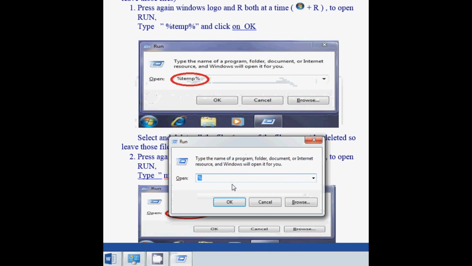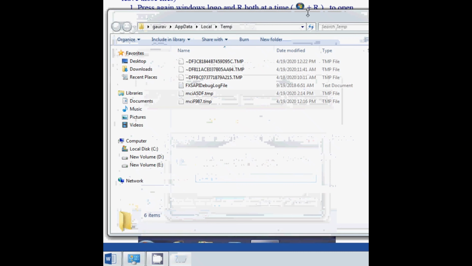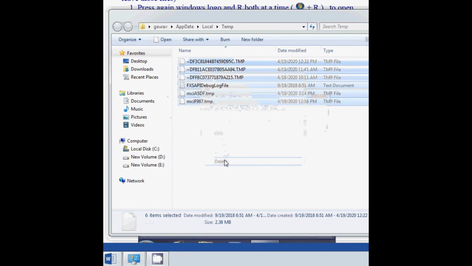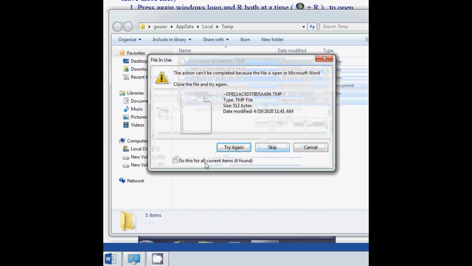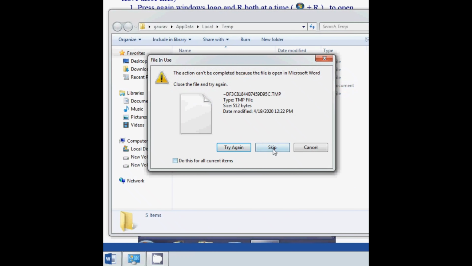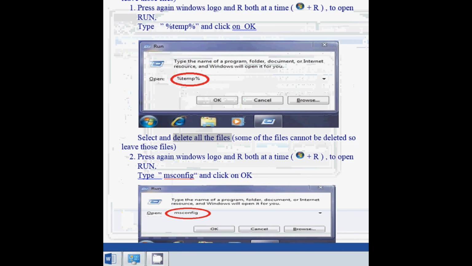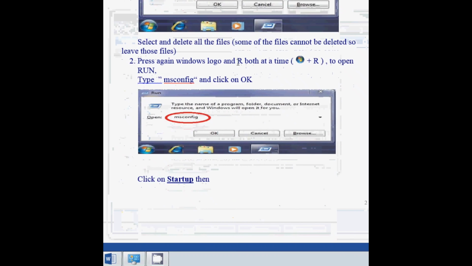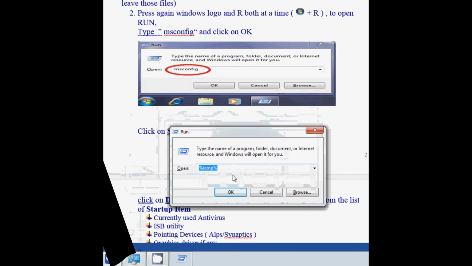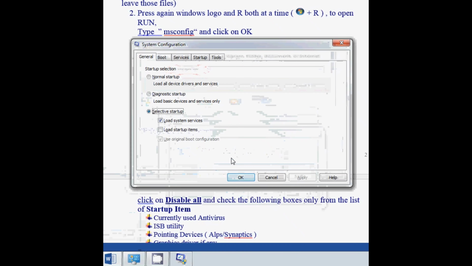Now close this folder. Now again you have to do the same task. This time you have to type %temp%, then OK, and delete all the files. These files are temporary. Now again you have to delete all these files. We can say these files are junk files which are automatically downloaded from the internet. They are of no use.